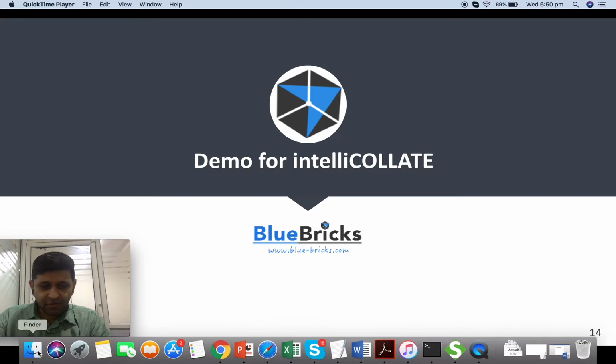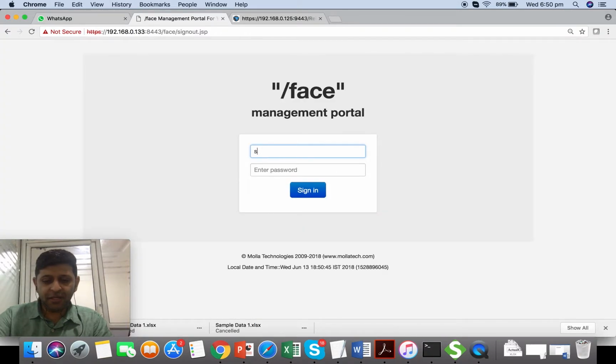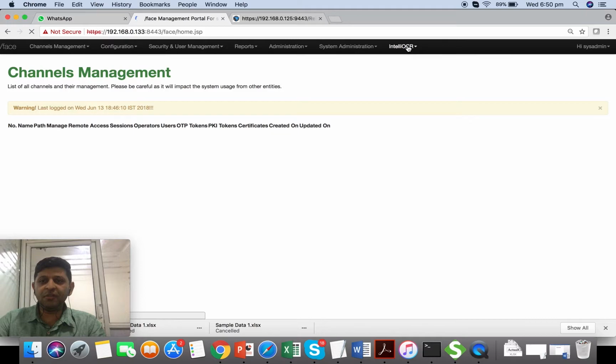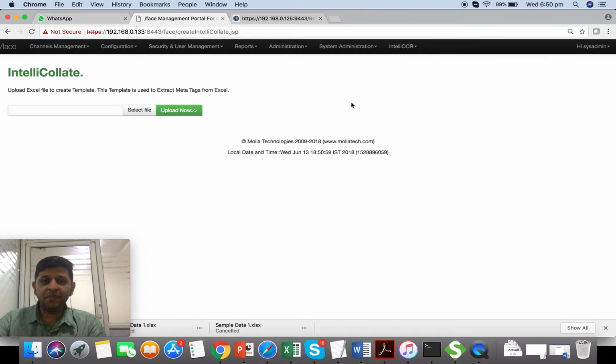First and foremost, what I would like to show you is, okay, let's log out. So this is my dashboard. I'm coming in, and after I come in, there's an option called IntelliOCR, under which we have the option of creating a new template. So I'm going over there, and this is where I have to upload the file.